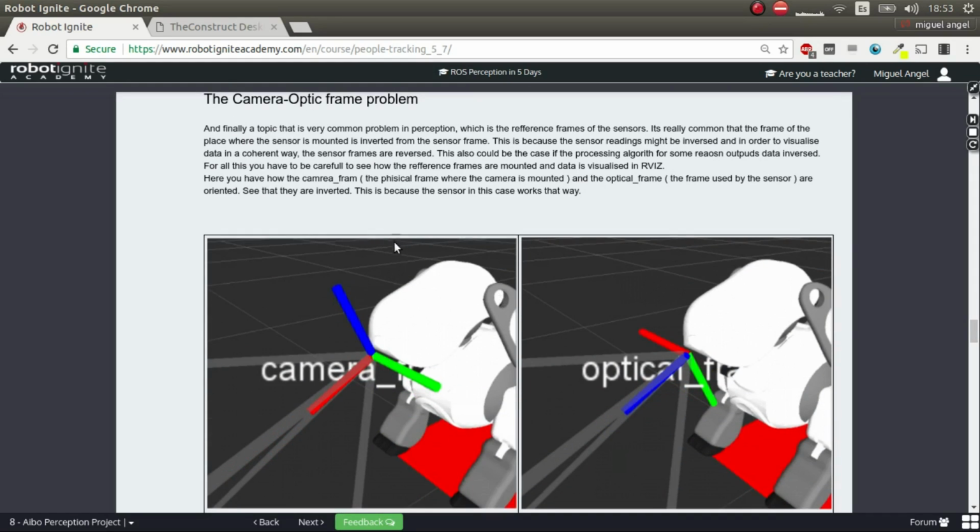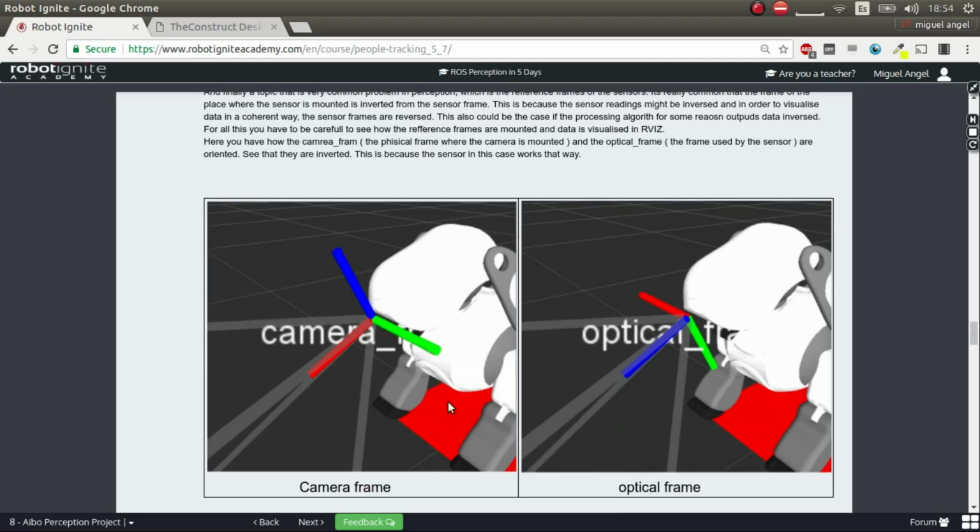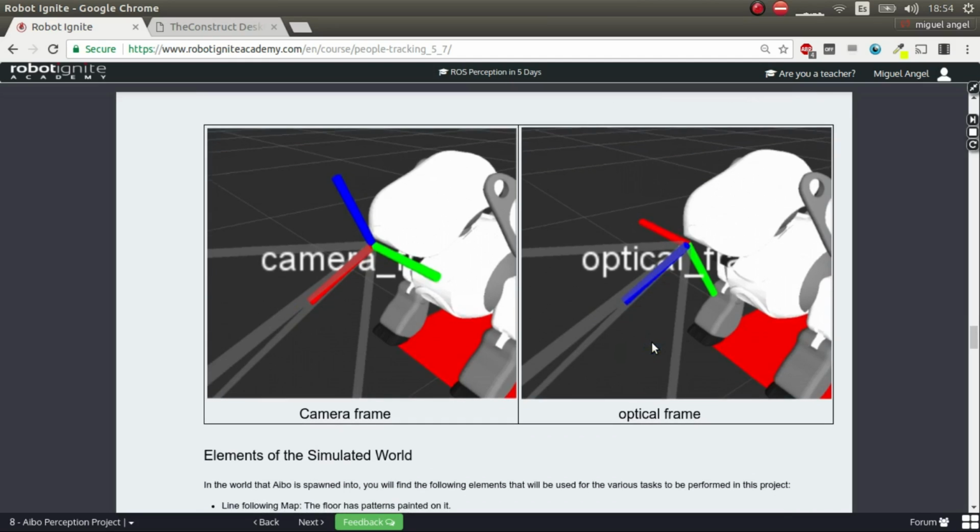And this finally, it's something that it's a nightmare when you start with perception, is the fact that a lot of sensors, especially cameras, flip their image or flip their frames. As you can see here, you have the camera frame. Okay, the camera is oriented in this way, but the optical frame is oriented the other way. This can be a nightmare if you try to process information from this camera and you see that it's the other way around, and very strange things happen.